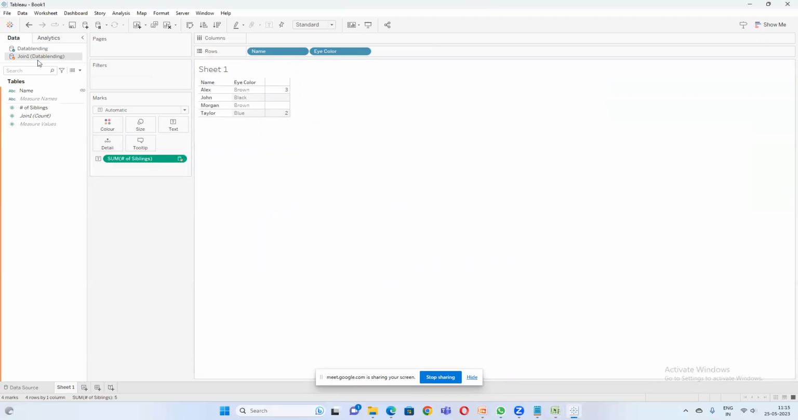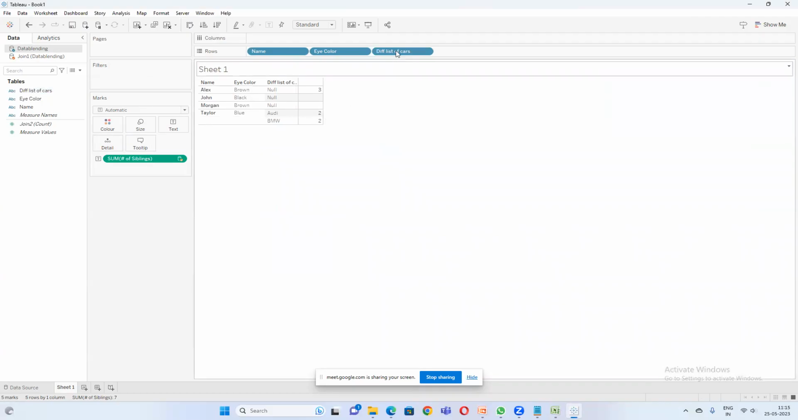And whenever you add the different list of cars, it will show you 2 again. It is not combining the data. Whenever you remove it, you see the actual value it is showing. So this is about data blending, where it is not combining the data, where it is not doing a Cartesian product. So you don't get any duplicate records for this. Whatever the actual value is, it will show you.